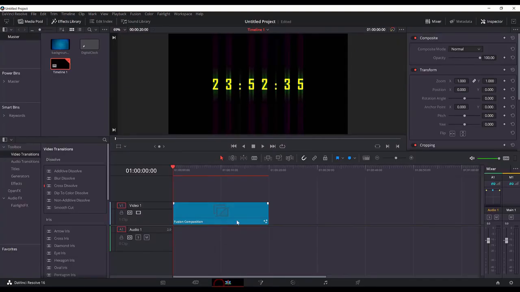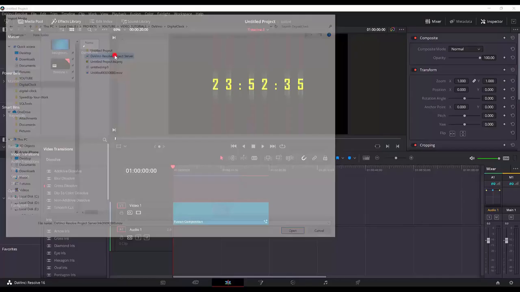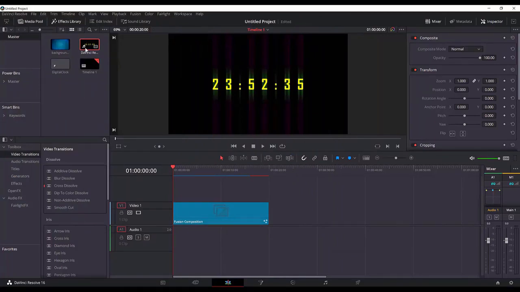I'm going to go to the edit page again. I will import what we just exported, what we just rendered. Import media. Select the folder and this is what we exported.